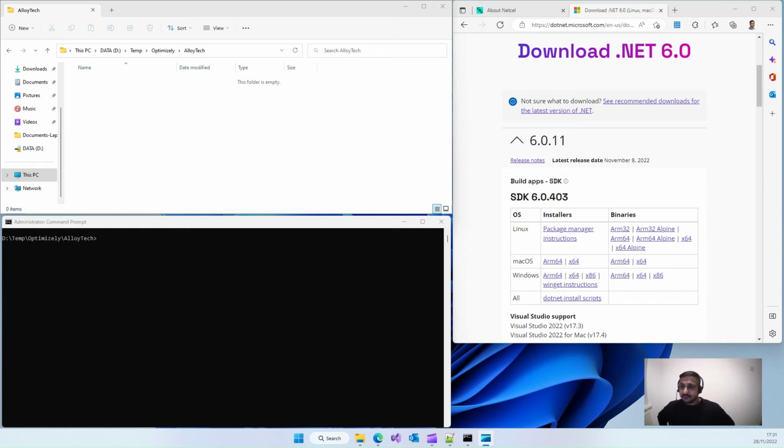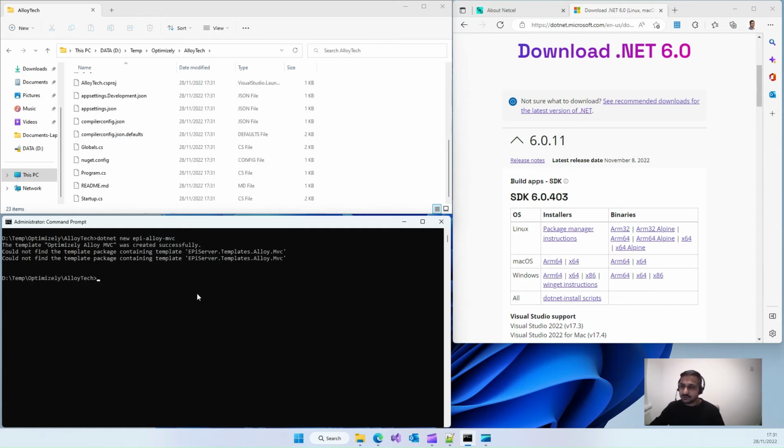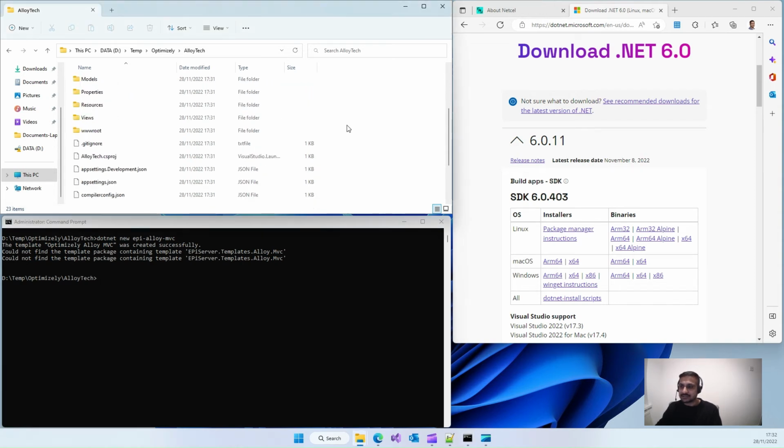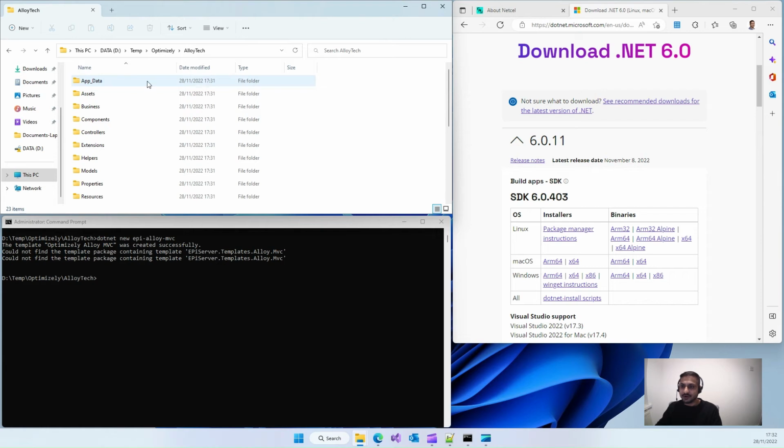So we're now at our final step on installing the Alloy Tech Optimizely sample website. To do this, in command prompt, type in dotnet new epi-alloy-mvc and hit return. This will install the files needed to run the solution and can be seen in File Explorer.